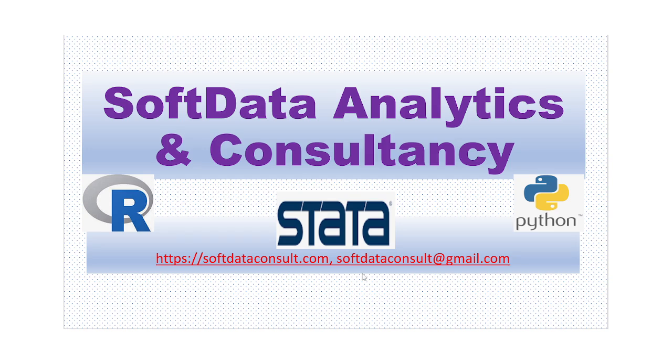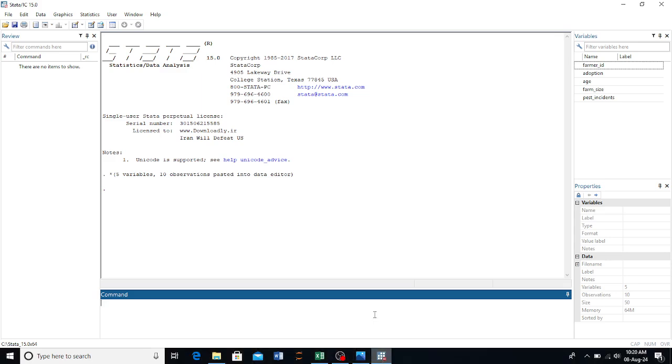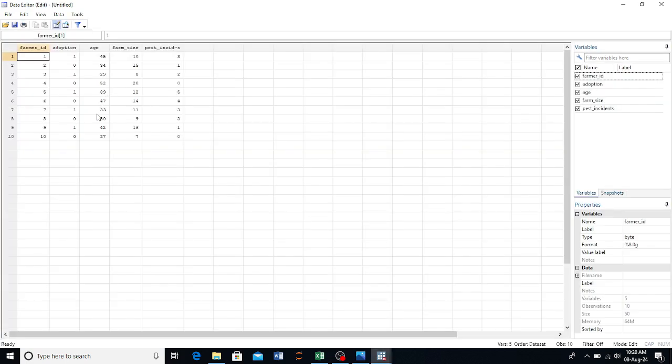We use Poisson Regression whenever we have a count response variable. That is when the response variable appears in counts, like how many per farmer. The data I used in the previous video is what I will continue to use here.